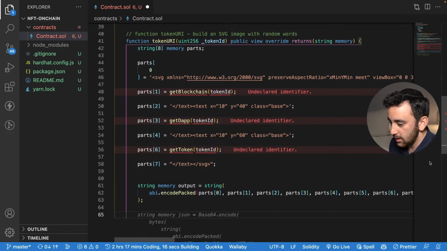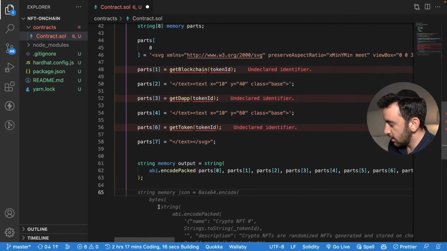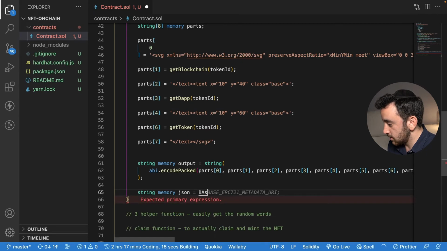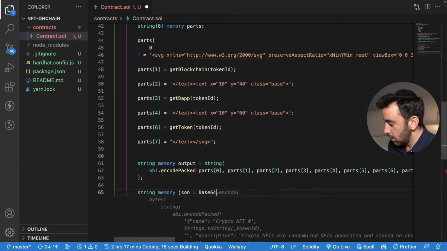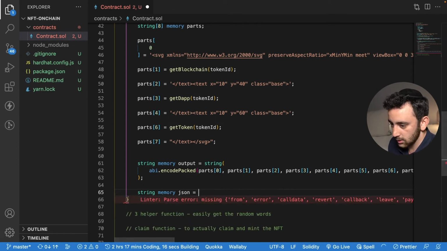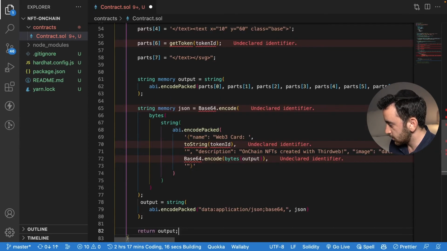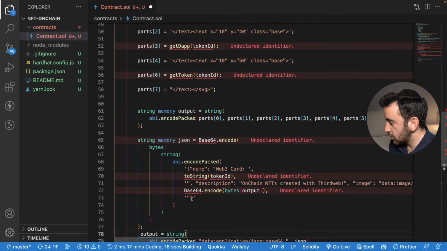The final step in this function is to build the JSON, which is the actual URI of the token. So string memory json is going to be equal to base64, and I'm going to copy and paste this in here also because it is a little bit complicated and it'll be much easier to avoid any typos along the way. There we go, can paste this part in here also. And a few things to notice here.